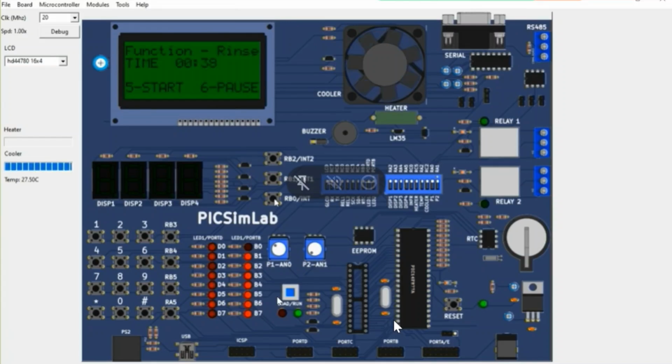You can see the door is open. When there is a warning, I mean when the door is open, the operation will be stopped automatically. So we have to wait until the time reaches zero. After the time reaches zero, you can see on the LCD that the message to remove the clothes is shown.